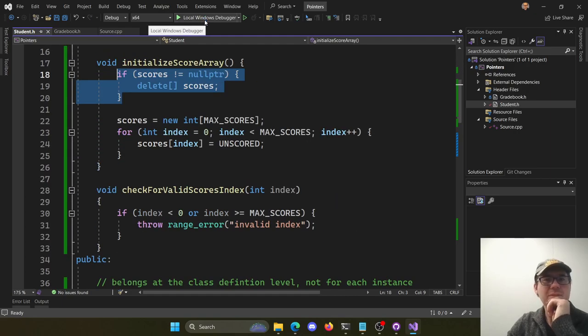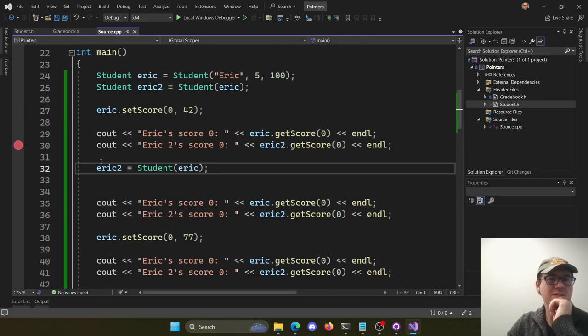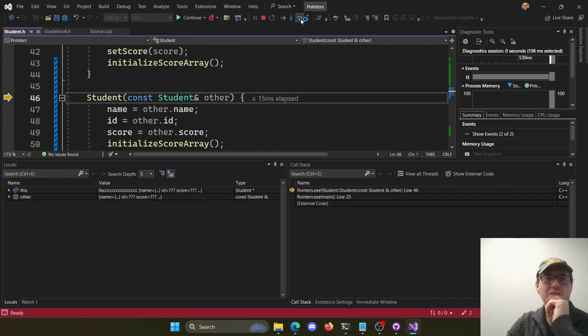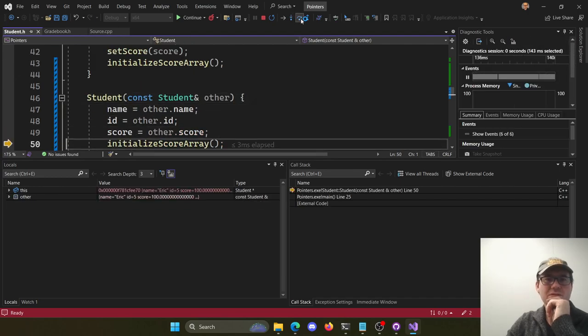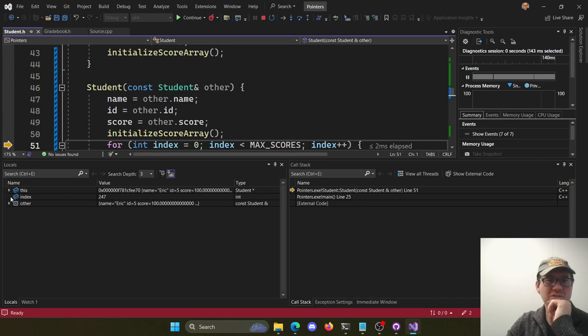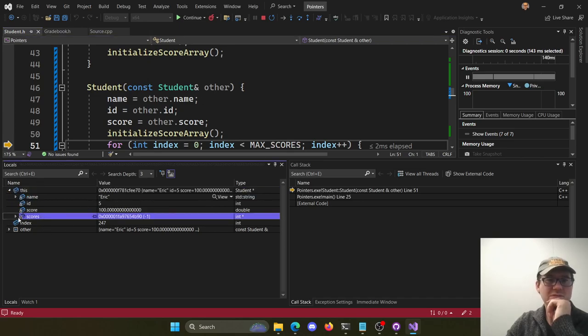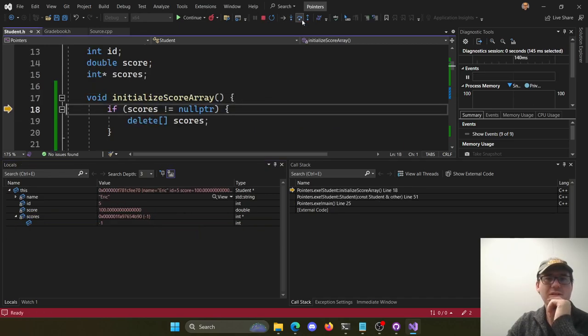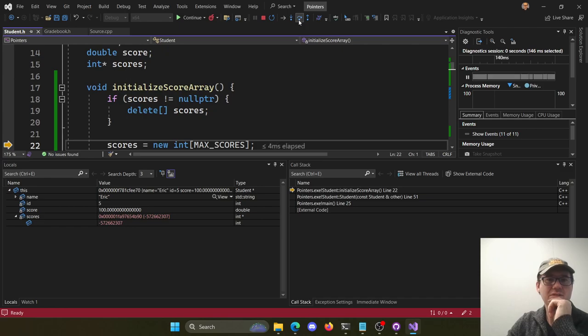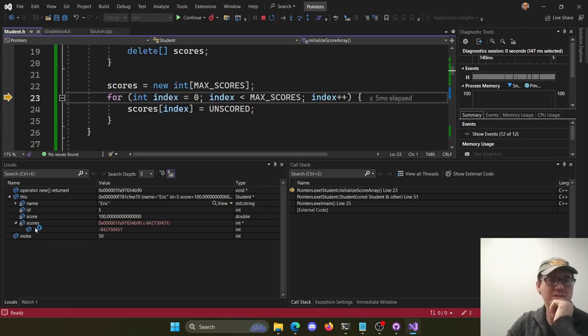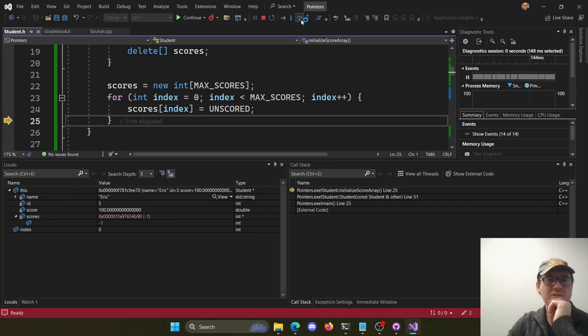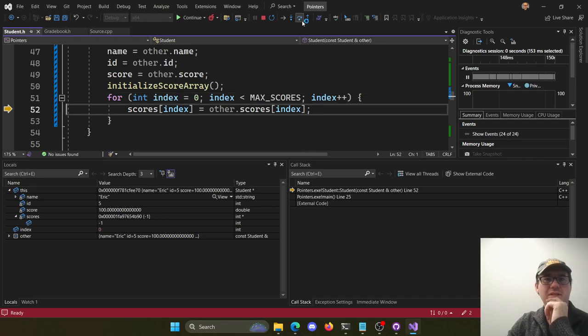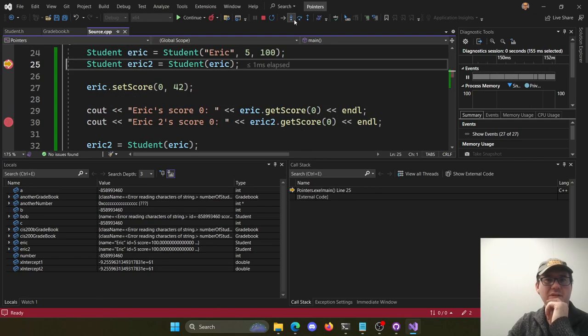Didn't crash the first time though, right? I'll put it up here and see. It didn't crash the first time this one ran. Initialize my score array works. Right, we have our score array. I should have stepped into that one. Step into. Allocates memory. It goes and sets values. I'm going to go copy off of them. We've got all the values.